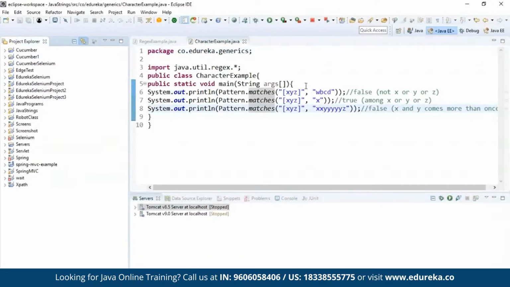So again, inside the main method, I'm using the Pattern.matches method to check whether the given set of characters matches with the given pattern or not. First, it comprises X, Y, and Z. So you can see here that the character set comprises the simple class, that is XYZ. When I pass WBCD, it will obviously return false because it is not among X or Y or Z.